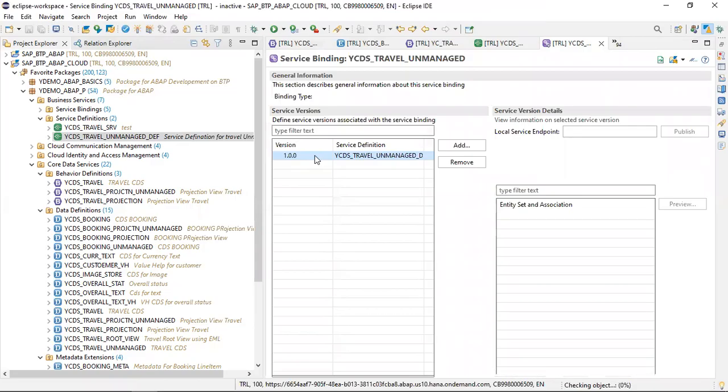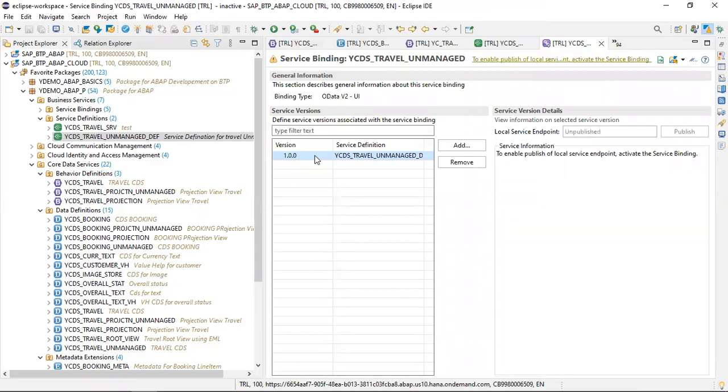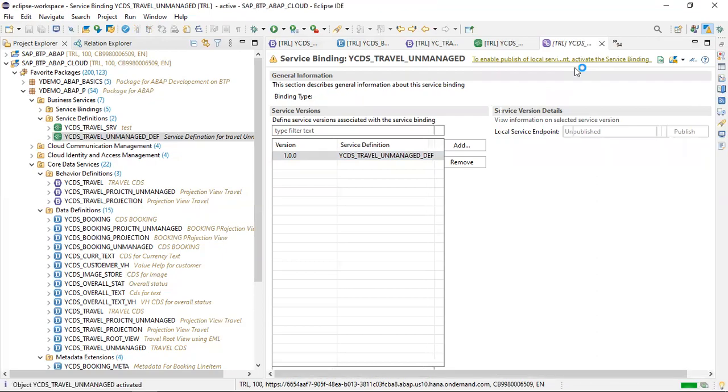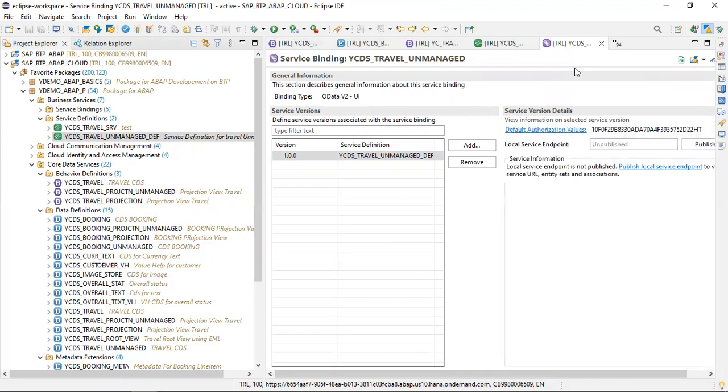Now here our service has been created, but now it is saying to enable publish or local service. First you need to activate. So press Control F3 to activate the same. And after activating, you have to publish the same service. So how you can publish? So as you can see here, there is a button to publish the same. Click on the same. Now shortly it will publish. So wait for few minutes.